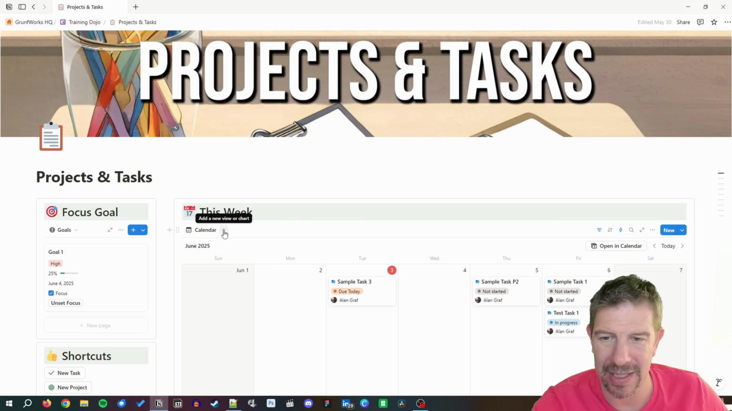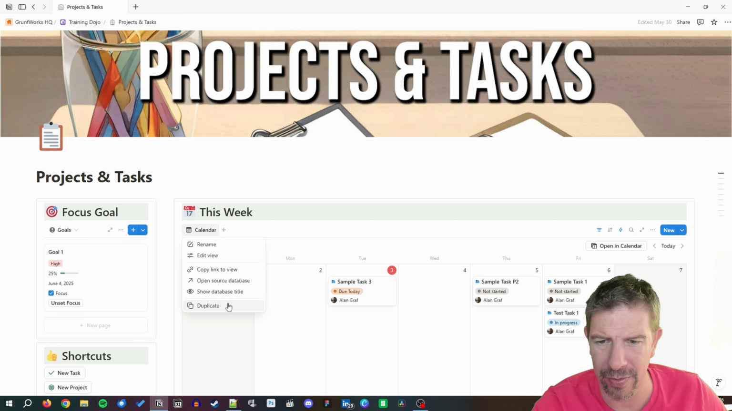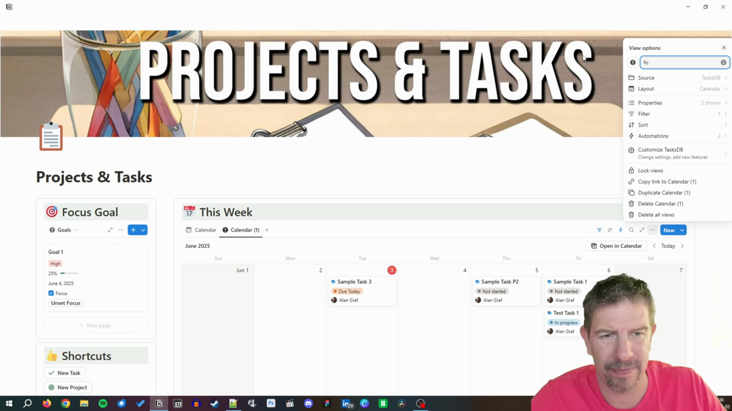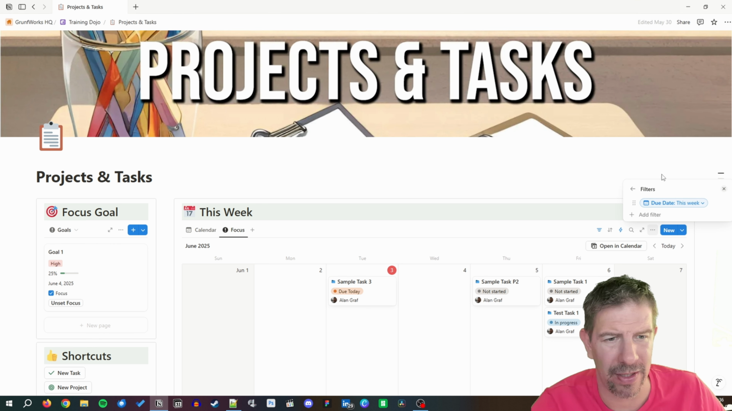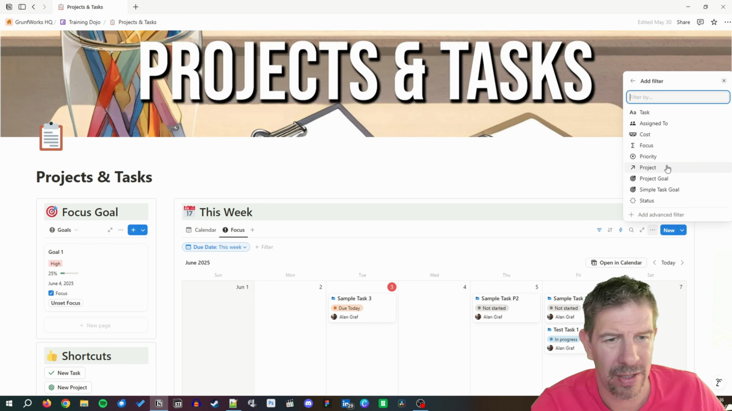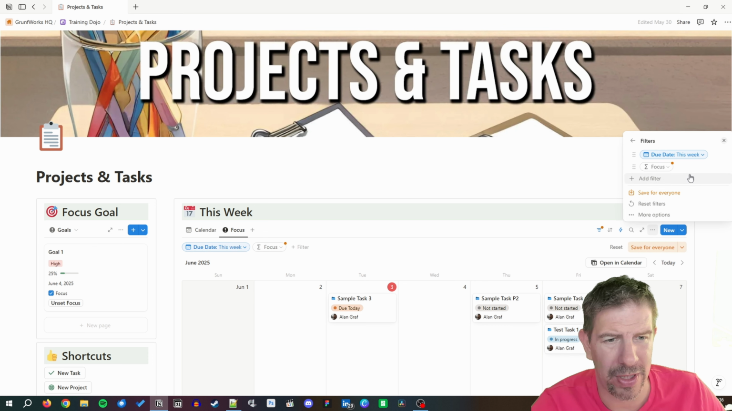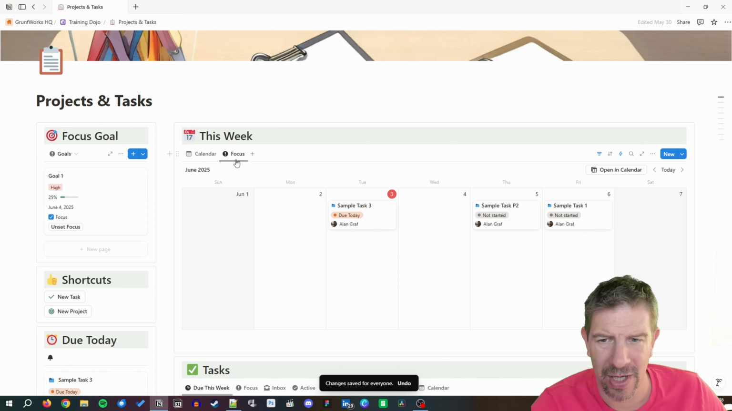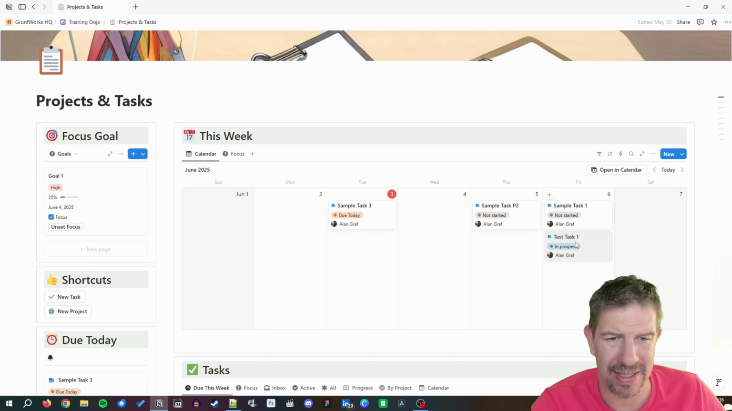Now, on the calendar view, we also want to create a simple view. We're going to duplicate the calendar view, put the same focus icon, and call this focus. Here we're going to use the same filter, add filter, and that one should be focus is checked, say for everybody. So we're going to be hiding the filter. Once again, you can see here we have test task 1.